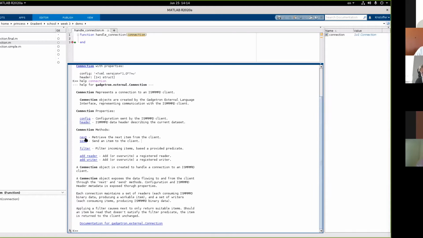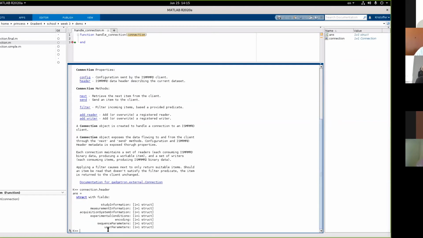We also have the header. It's the MRD data header, so it's the XML that accompanies the data set. If we were to take a look at it, we see that it's represented nicely in the MATLAB interface as a nested MATLAB structure. So we could dig into the header and access information about the experiment before we get to the data. So these MRD headers are available on the connection.